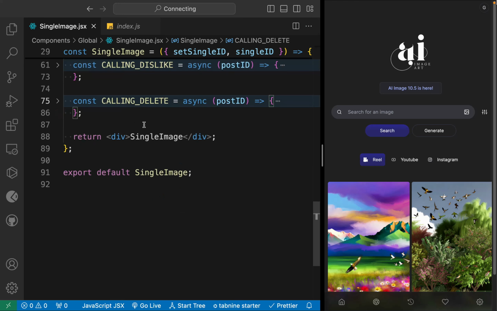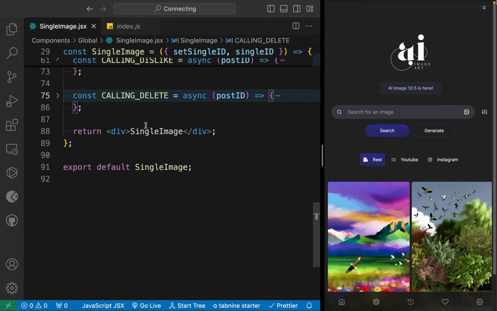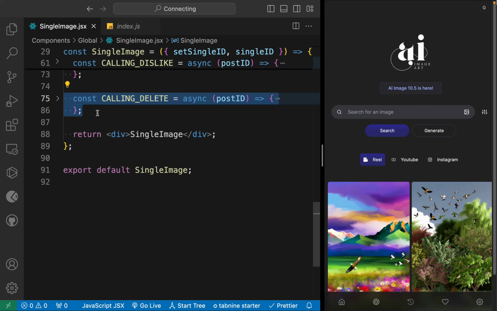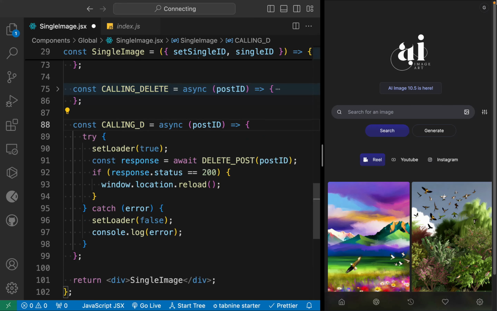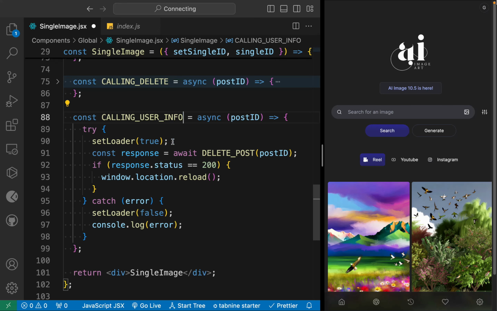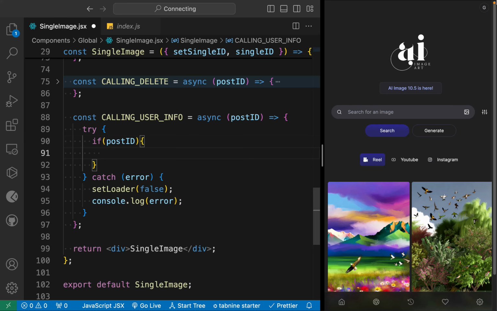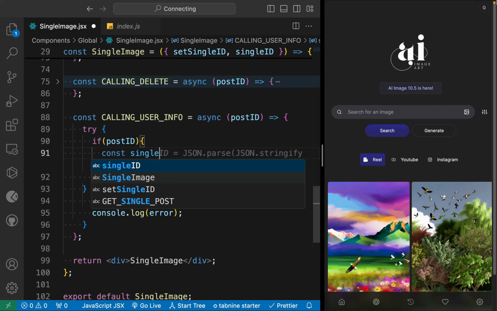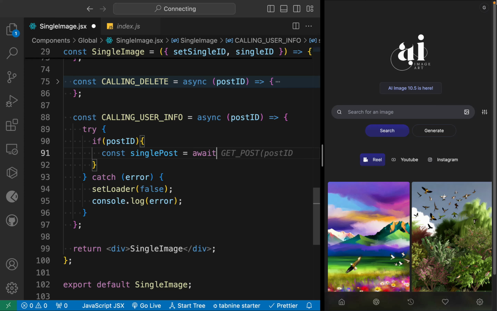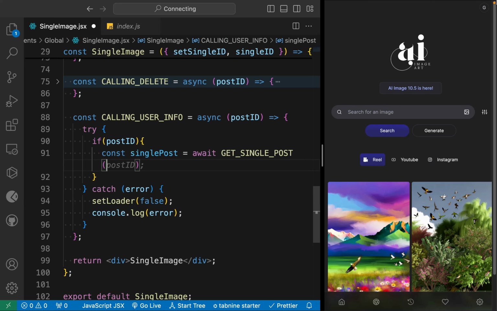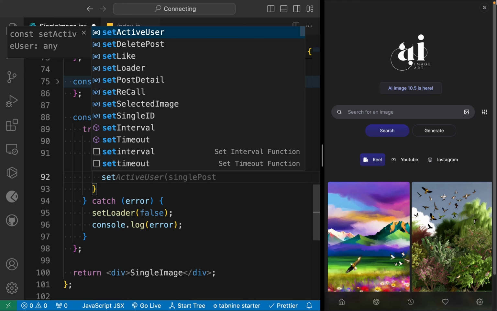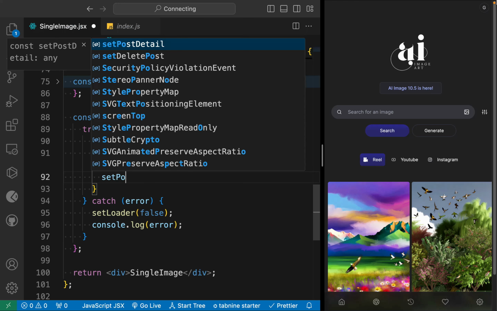Now we have to get the function which allows us to fetch all the information about the single post. So let's build that. We can simply come back here, copy this one and paste here, and change this to, let's say, user info, because in that we're going to fetch the user info as well as the post ID. So we're going to come back here, remove this portion, and take this if post ID exists, then I want to call this single post, and we have to make a call to our backend. In that I can simply pass the post ID. So I will have the single post. Once I have the single post, I can simply set that data to our state variable.